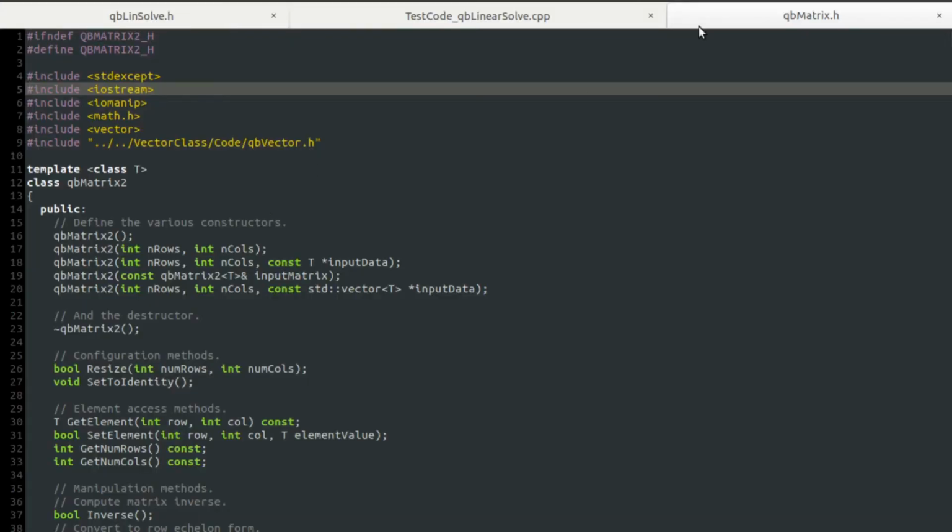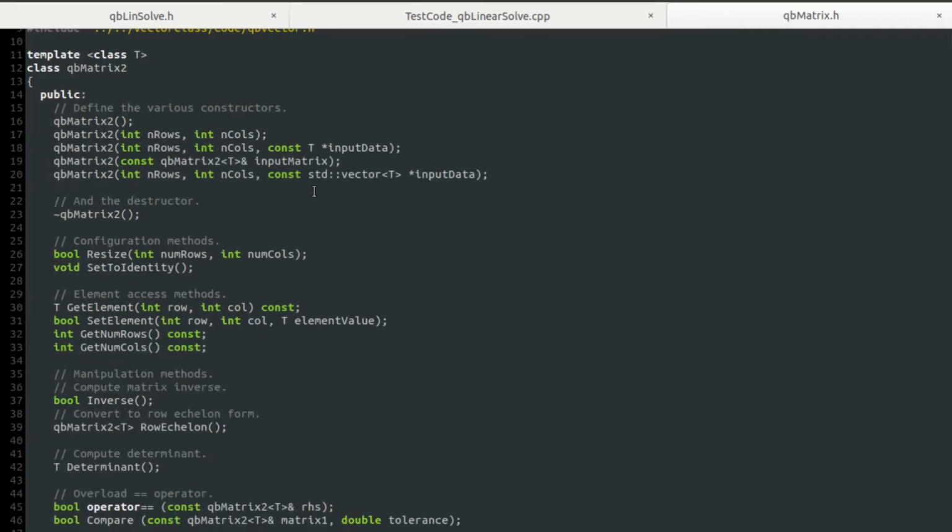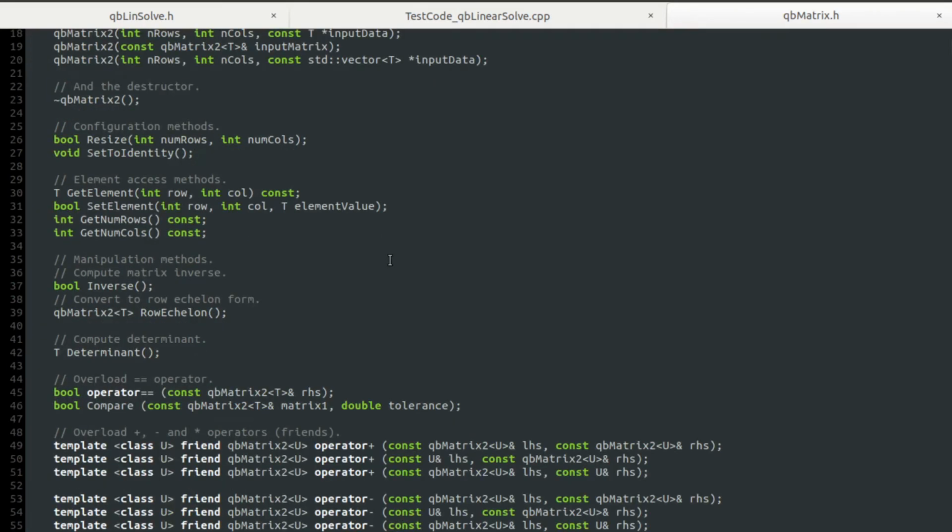Here we are. We're in the qbmatrix class that we've been working on all along so far. And as I say, what I've really just done is added two new functions to this. I've added one function here, simply called row echelon. It returns a matrix in the form of qbmatrix2, of course, of type T. And the purpose of that is to convert the matrix into the row echelon form. So it will simply return the row echelon form of whatever matrix that we call it from.